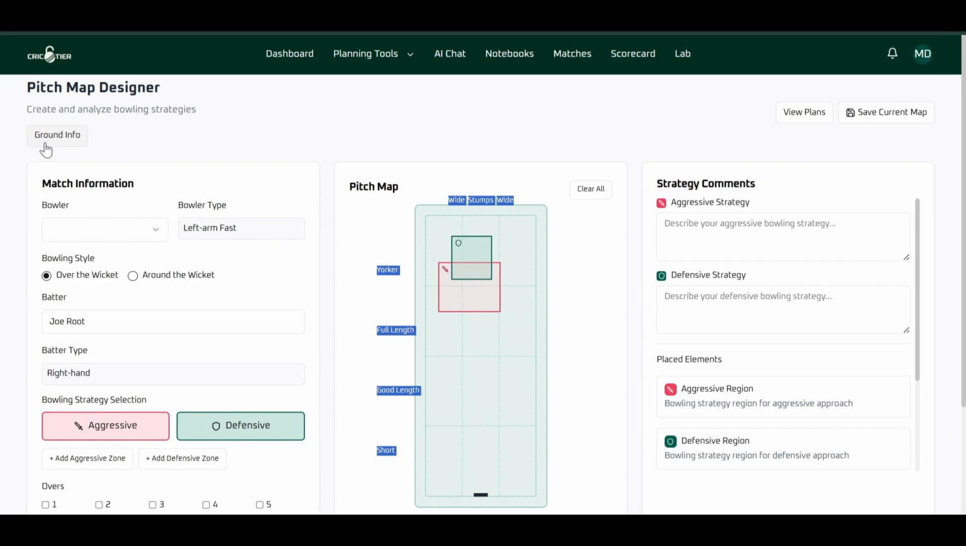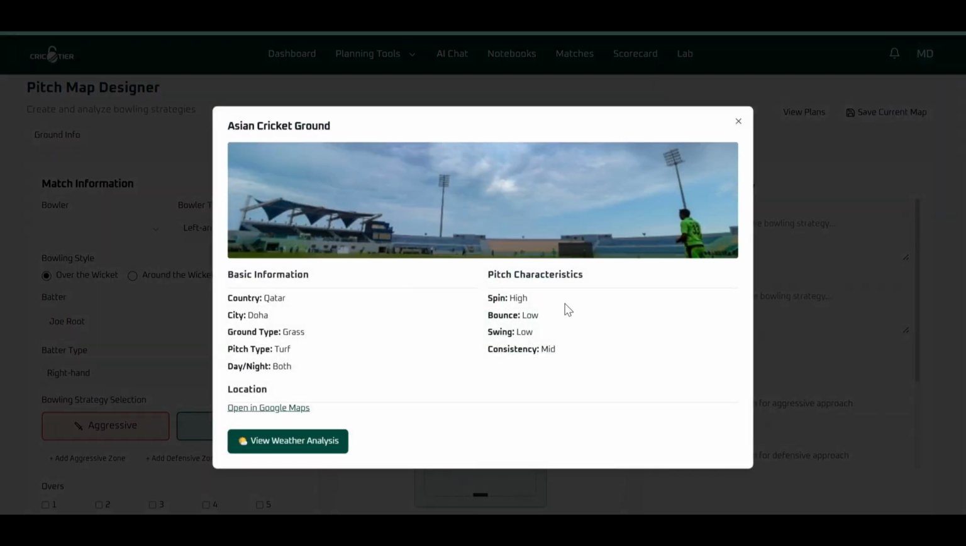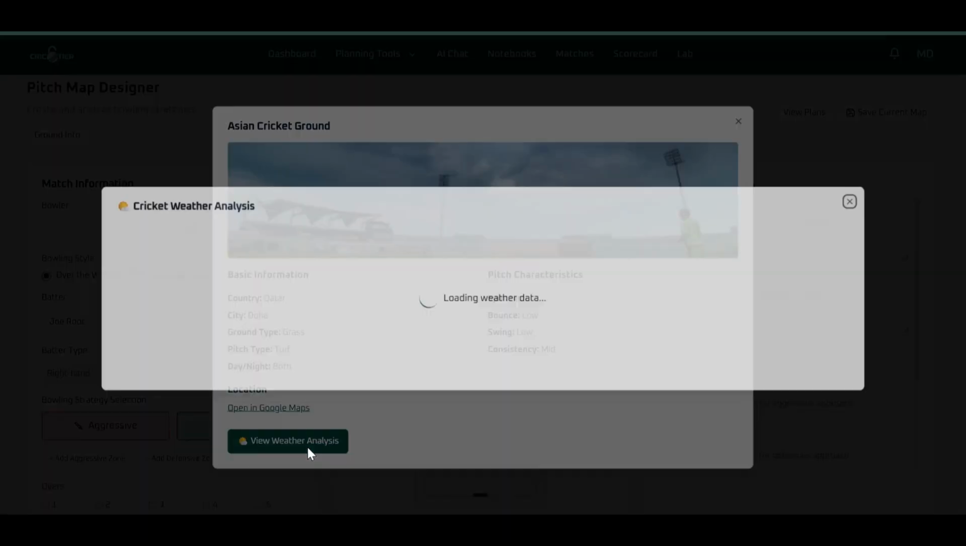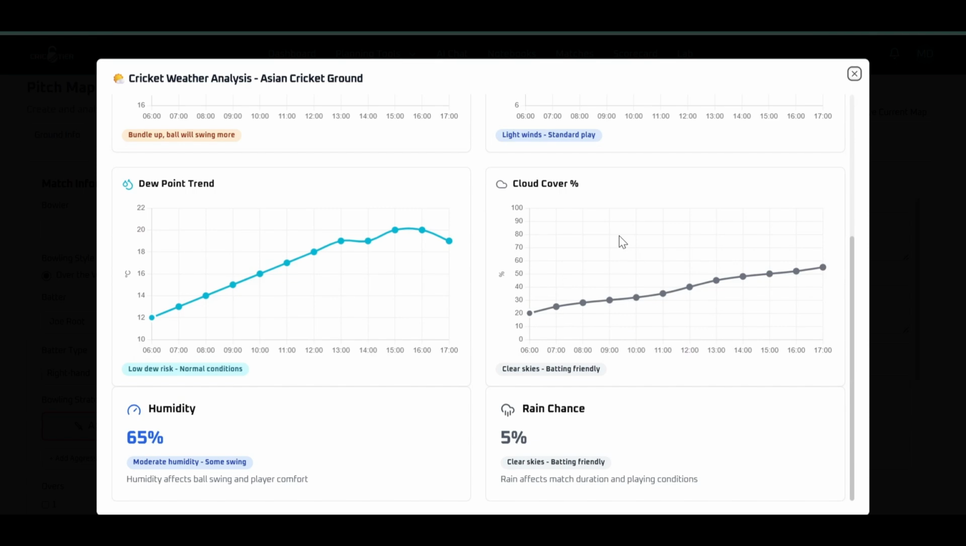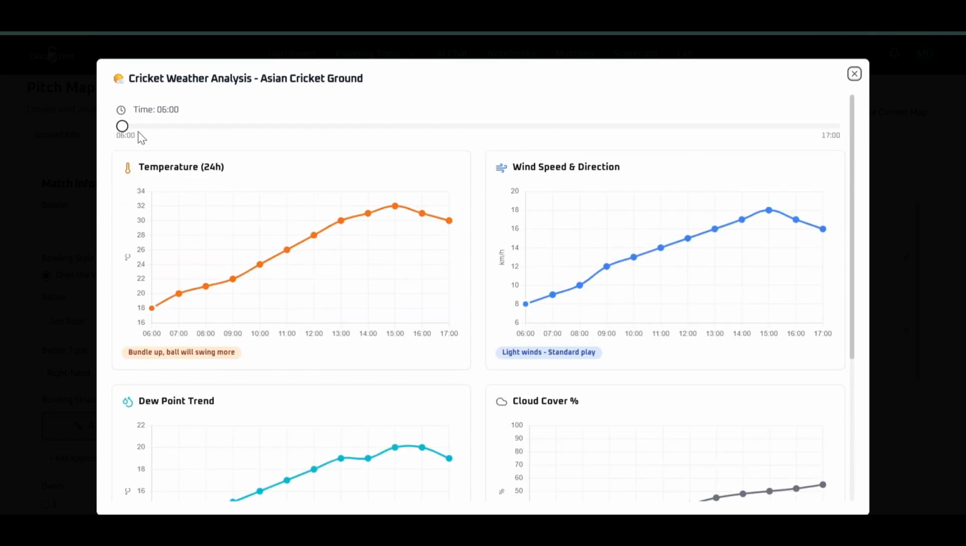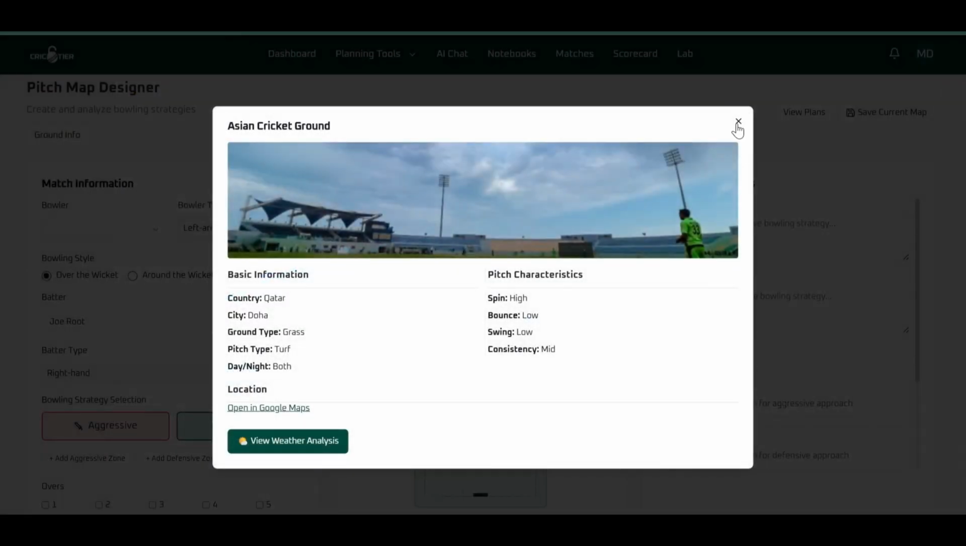One thing I forgot to show is the ground info. So what you can do is, since we're using Asian ground, it will give you all of the information about the pitch. And if you click weather analysis, it will go and find the conditions of that specific ground on that day, which is absolutely amazing information to have, because dew, temperature, humidity plays a huge role in cricket, right?